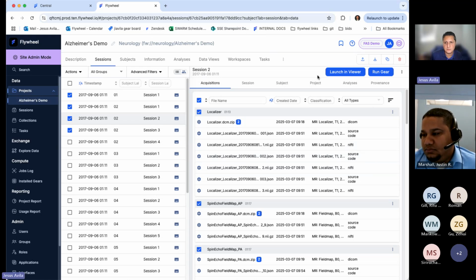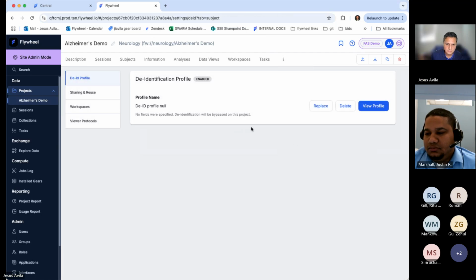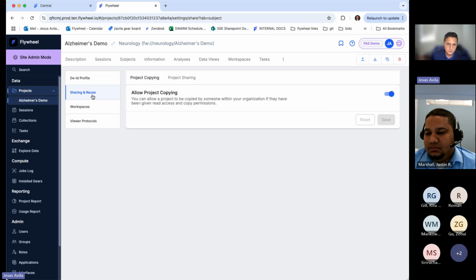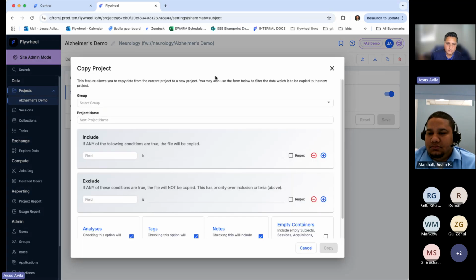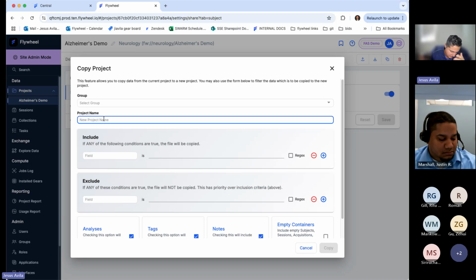So how do you do that? If I have a project, you can go to the settings, sharing and reuse, and we've allowed project copying. With that, this little button appears. That's a copy button. You select which group. The project name has to be a brand new project. Unfortunately, right now through the SDK it's kind of possible to manipulate a few things, but through the UI, it has to be a new project.